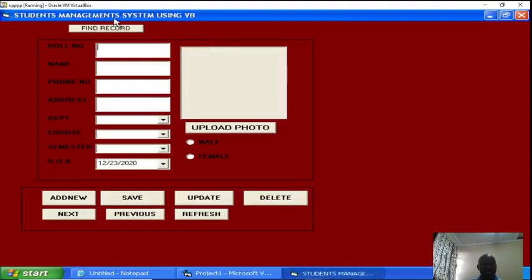Therefore first of all we can just run our system so far and see how we have. We can add 1000, we just add a guy Peter, then his phone number, then his address, Mumbai.